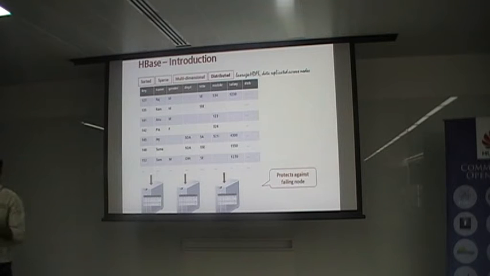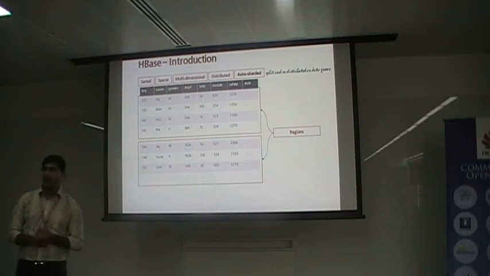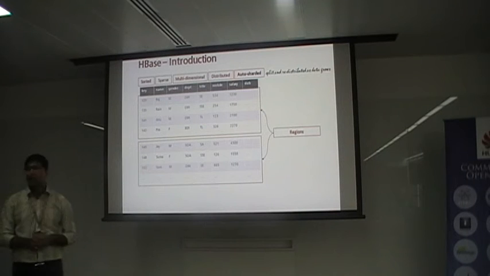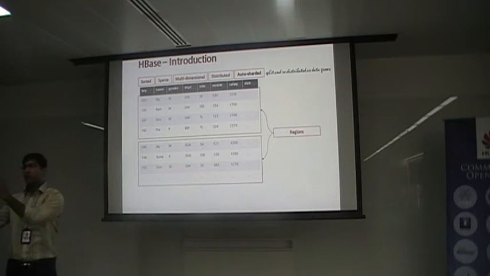So that's where the replication and distributed nature comes into the picture. Next. Okay, auto sharded. This is one of the characteristics of HBase. What I mean by this is, whenever the data grows, when you are inserting billions of records in your table, this table will become big, and maybe one server cannot handle this much data. So the auto sharding feature will split the table into multiple subtables or small tables, which are called regions in HBase.